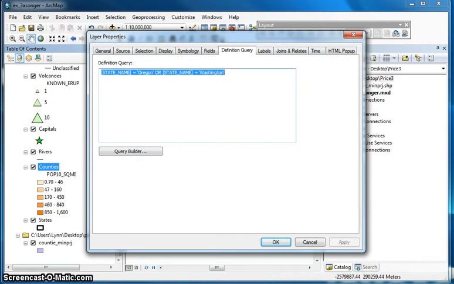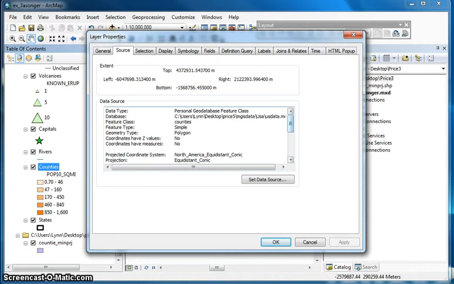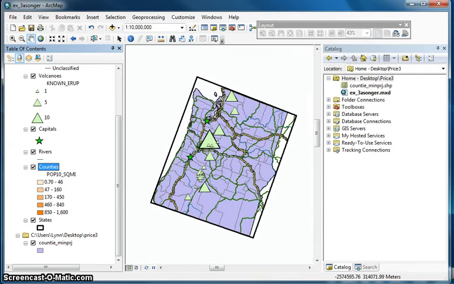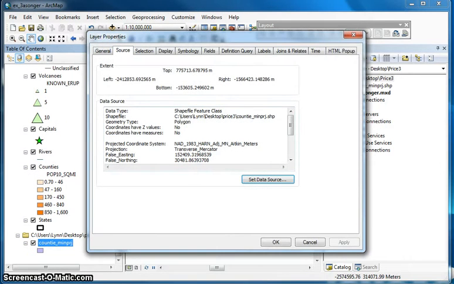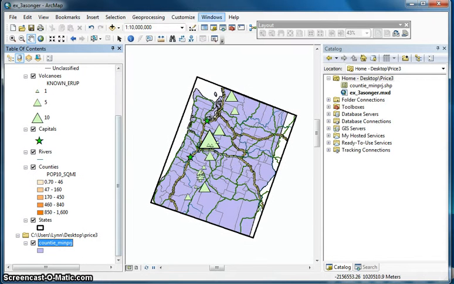If I look at this projection, it tells me that it is the North American Equidistant, and if I look at the other projection, it tells me that it is the Minnesota Transverse Mercator projection. So that's one way to reproject data. I now have two different projections.